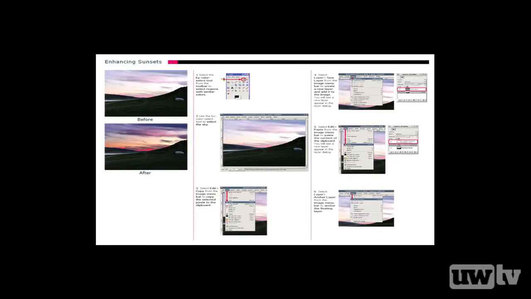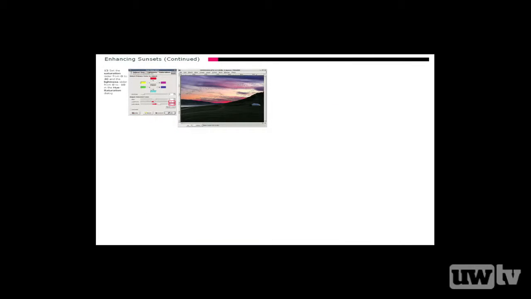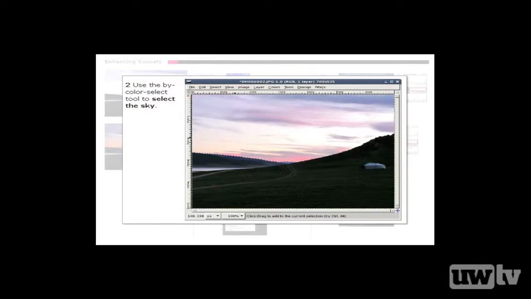Here's another tutorial that teaches you how to enhance sunsets. It has 3 pages and 13 steps. In the second step, we ask the user to select the sky. And again, we use the labelers to determine that it's the sky that the person needs to select.